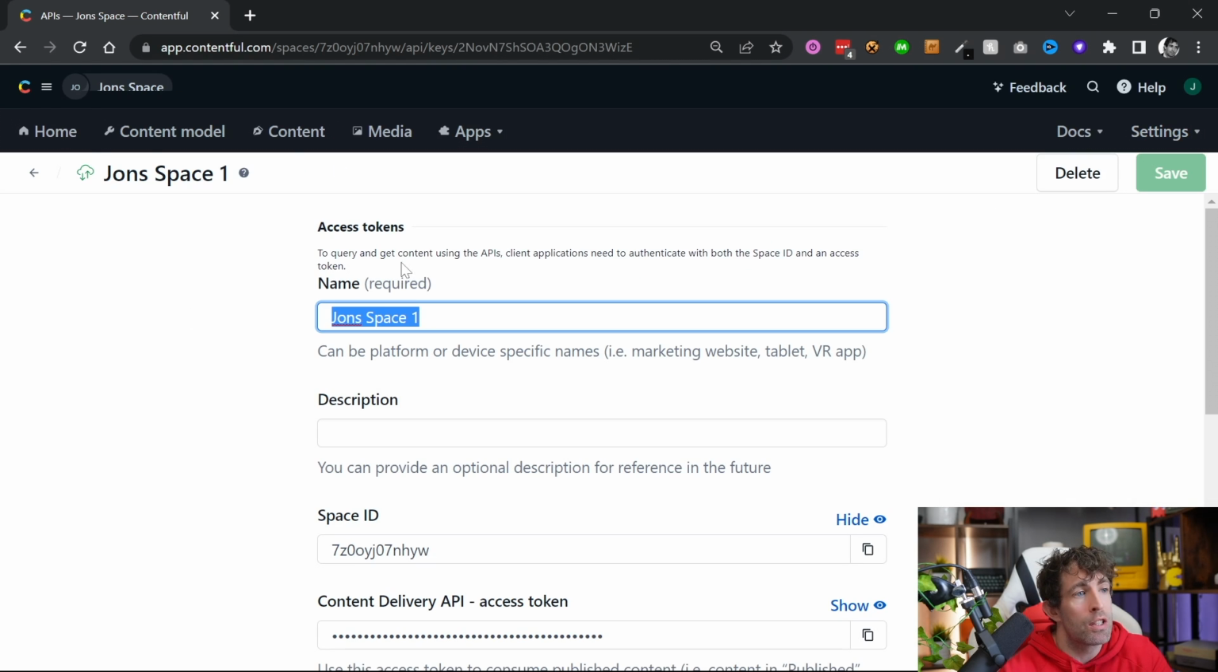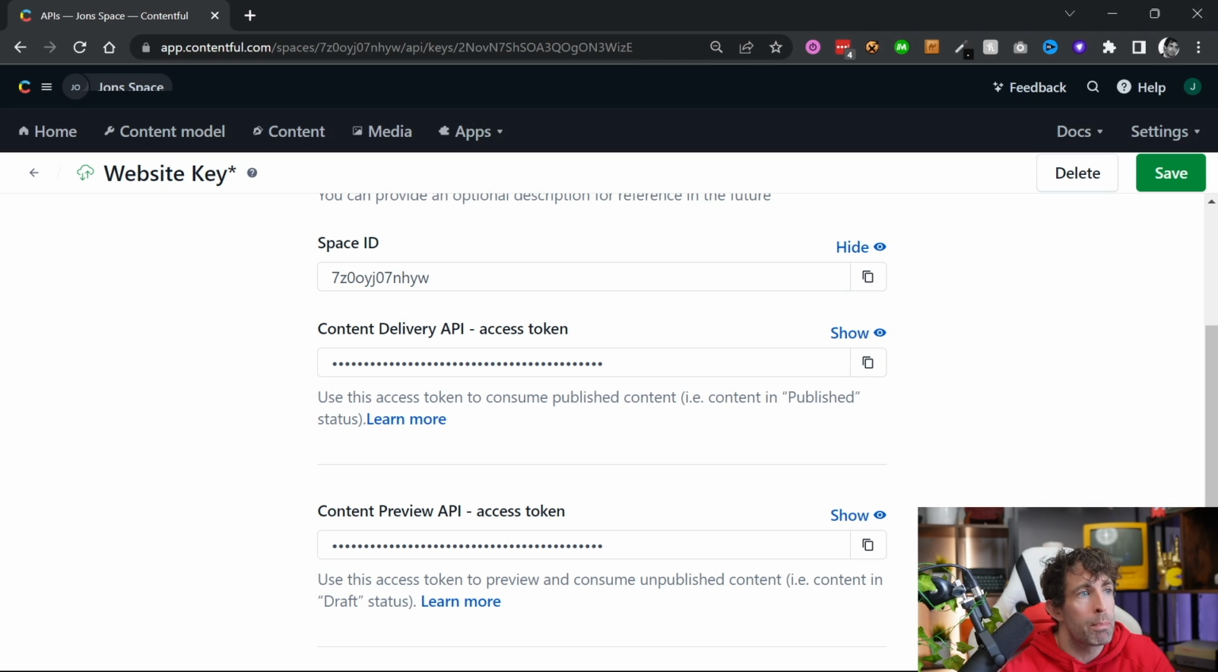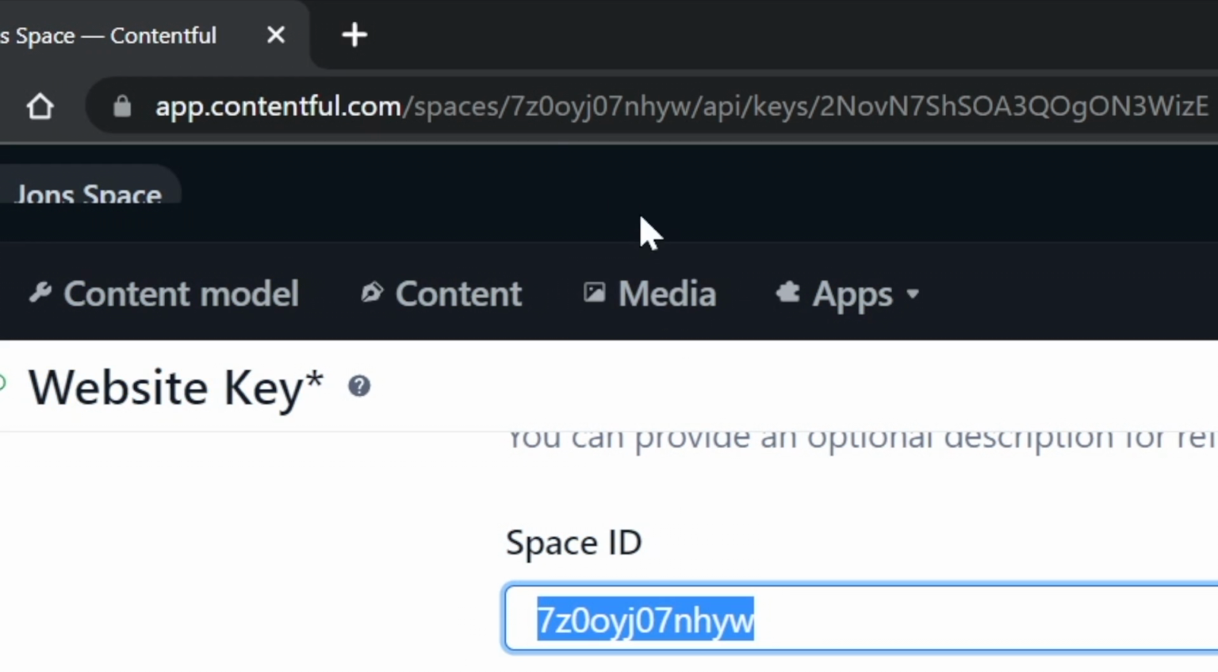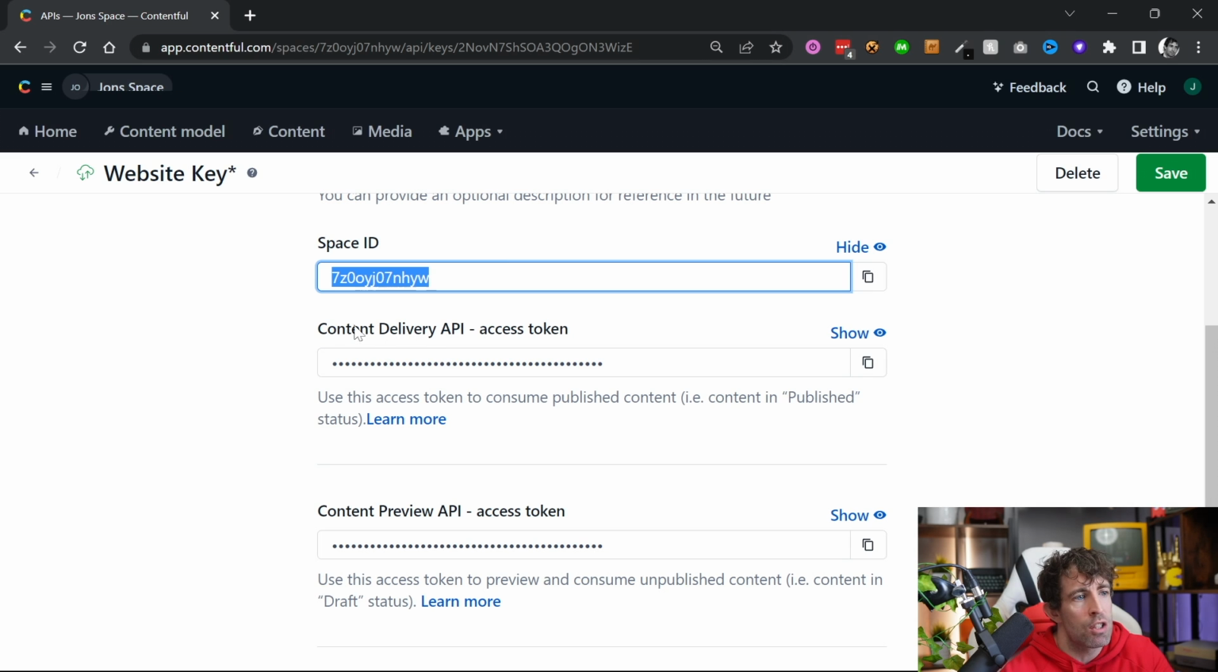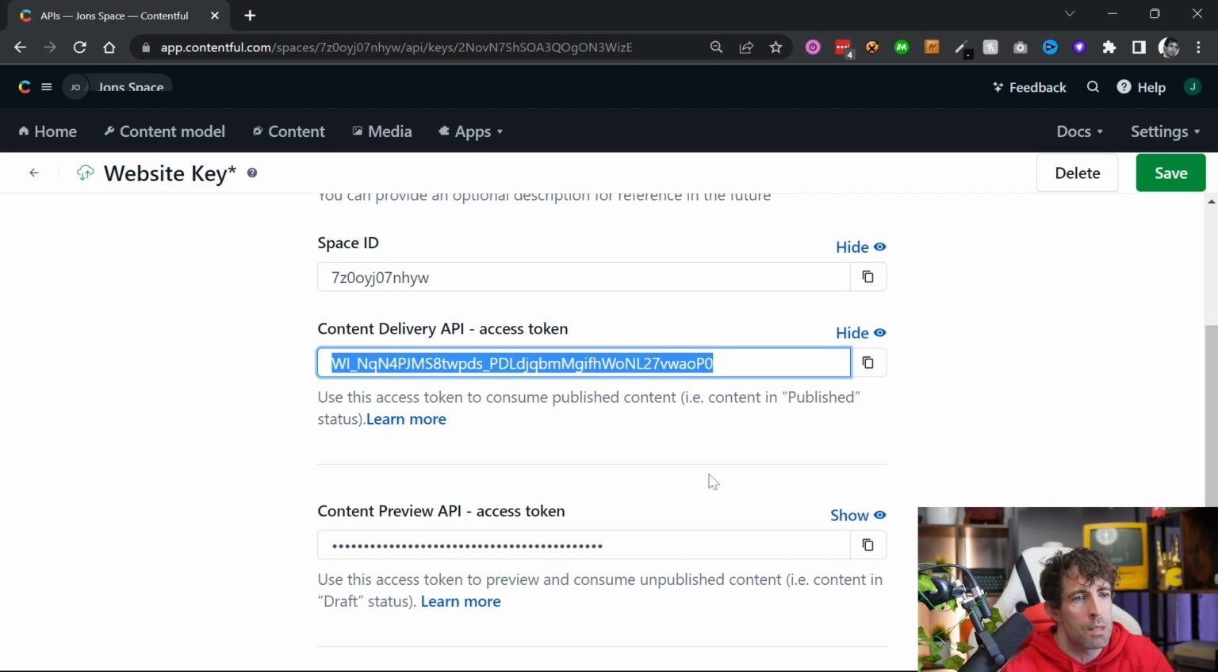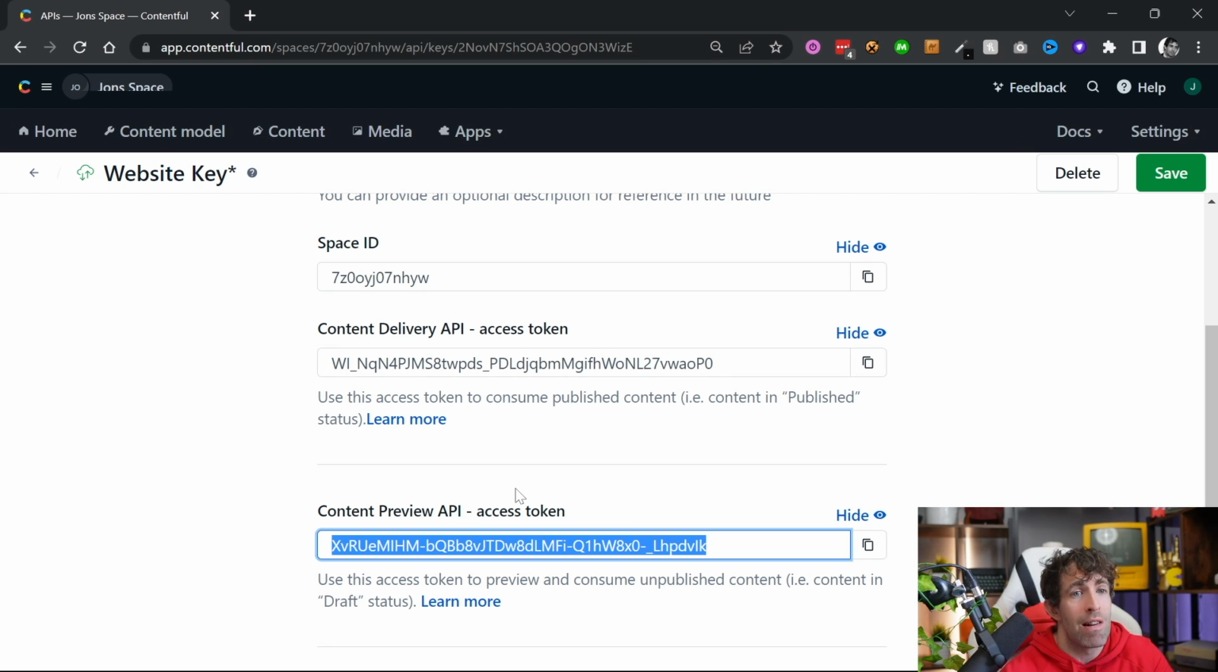This is then going to allow you to give it a name. So website key. We can give it a description. You can see we've got our space ID here. This space ID maps to the ID within that URL. And then you're going to get access to a content delivery access token. We can show it because I'm going to delete this space after this video. And we've also got a preview access token. So we're going to need to copy these values and add them within our website very shortly.